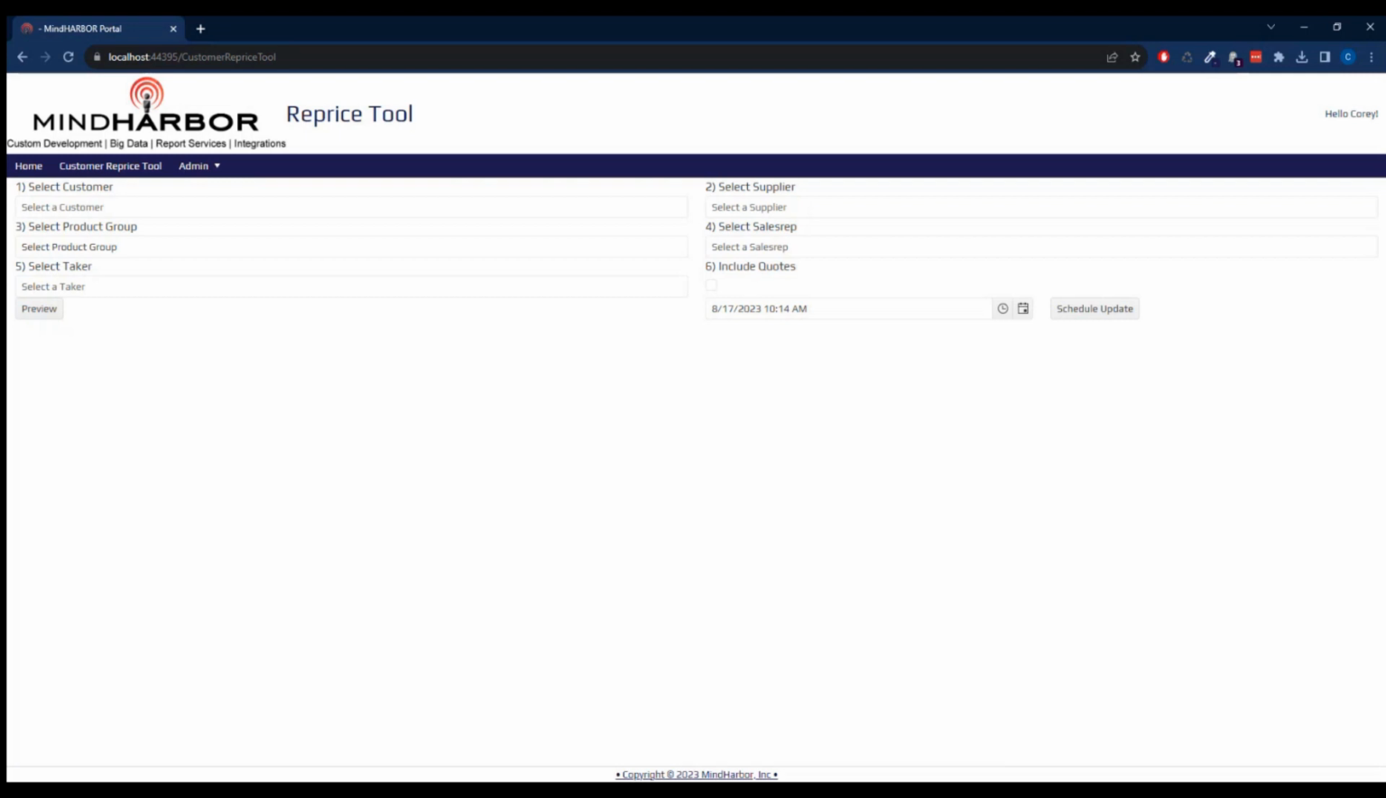In this demo, we'll cover how the user would interact with the portal and the features that it provides. What you're seeing now on the screen is the user interface for the Reprice tool. The user will be presented with multiple filters that they will then be able to mix and match to search for the items and sales orders that are in P21. All the filters are limited by the assigned companies to that user account in P21.